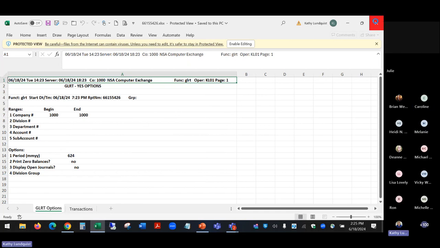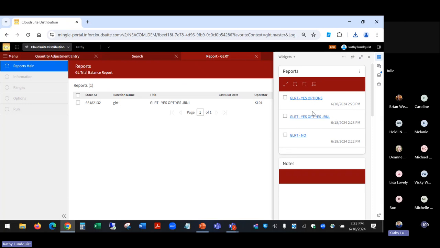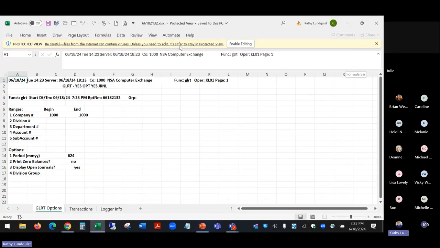Now I'm going to close that one, and I'll show you what this last one looks like, because I get asked this question a lot too. Well, what if I want to see the open journals? I don't want it messing up my report. Well, again, if you remember to check the options tab. So I'll just show you this. So this is my options, right?